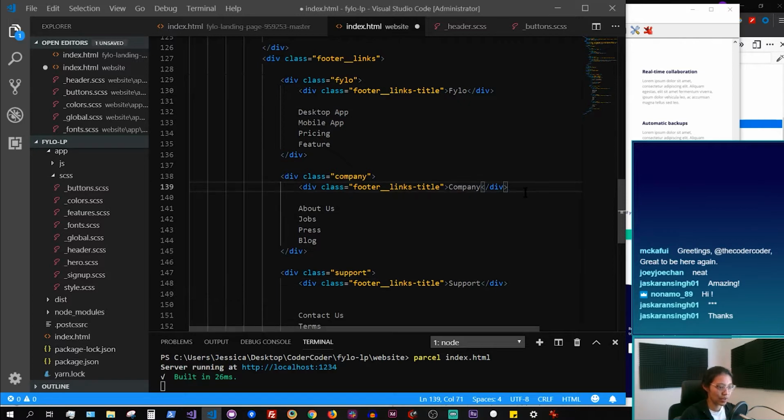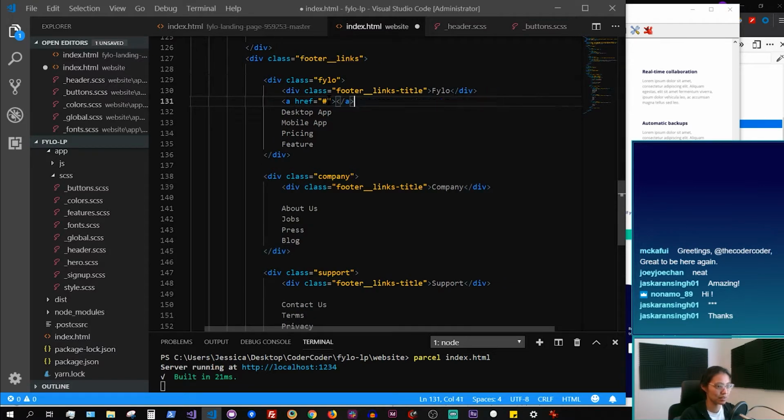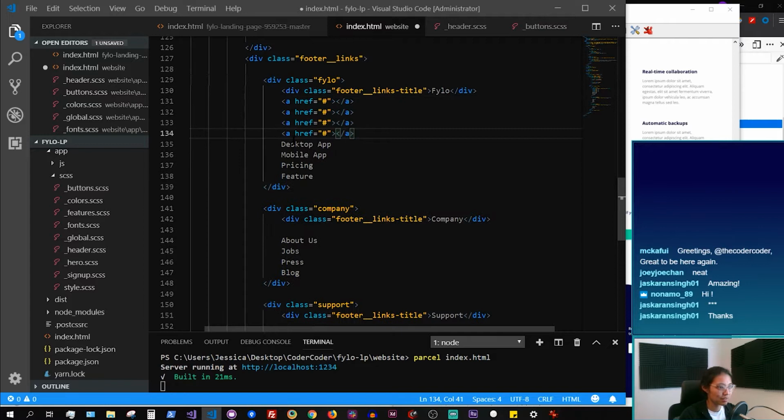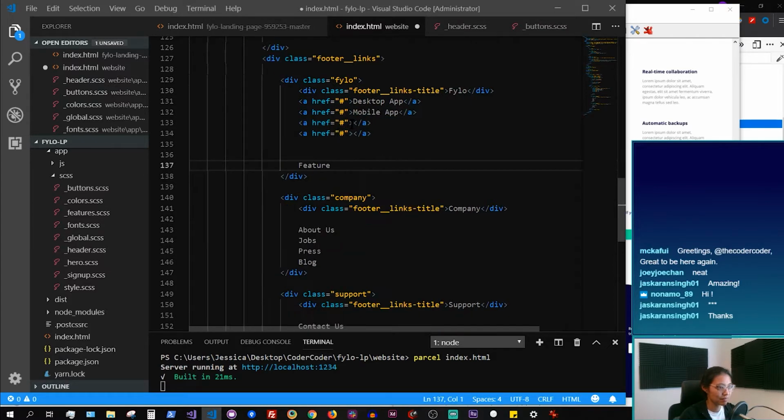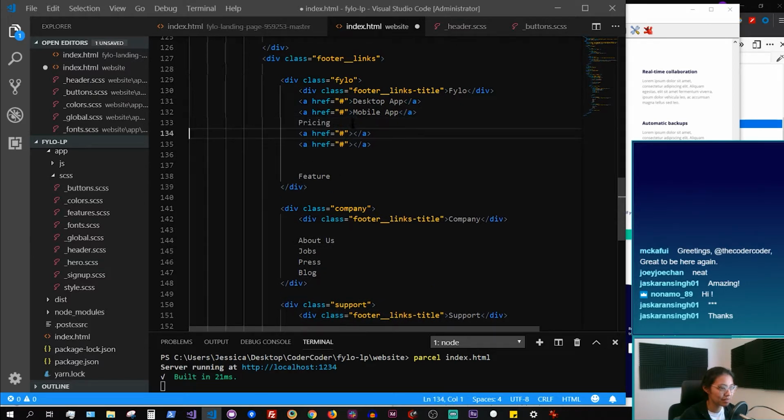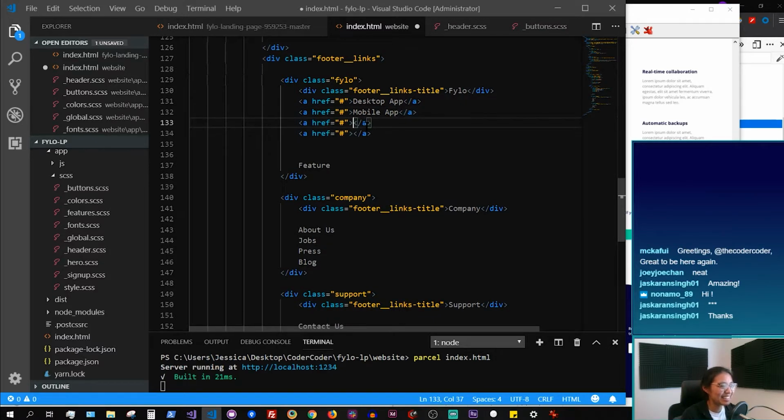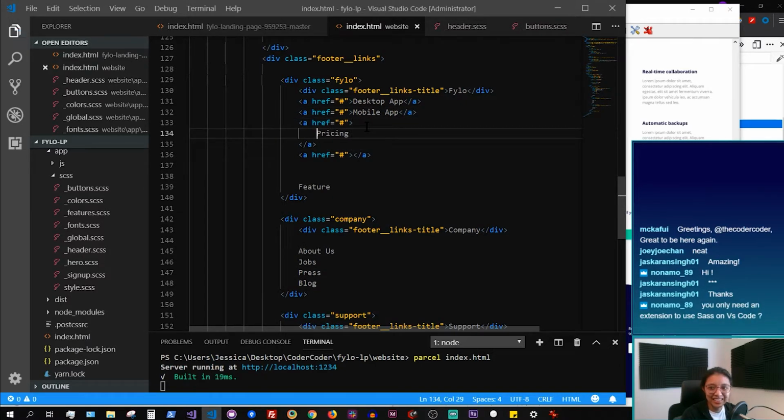Okay. And then, since each of these things are links, we just need to add a whole bunch of anchor links. Again, we'll just make them empty links. There's 4. Oops. So I'll just move these in here. Oh, why is that not working? Okay, what's going on? It's not. There we go.